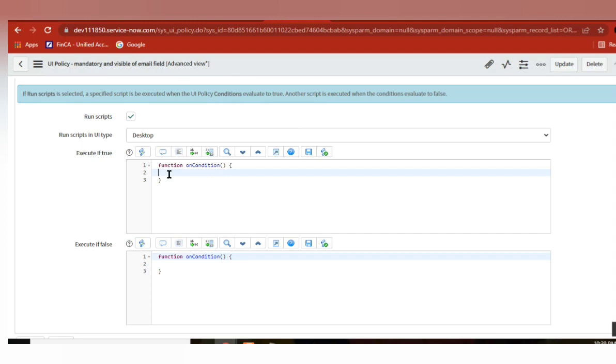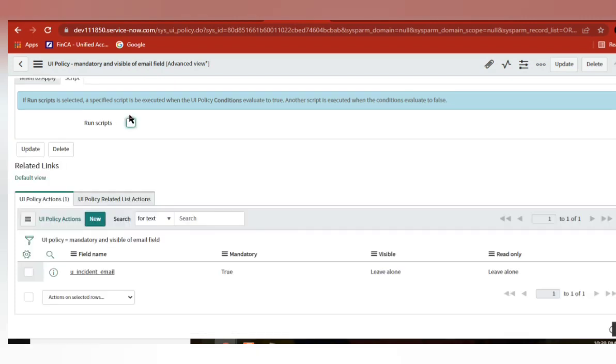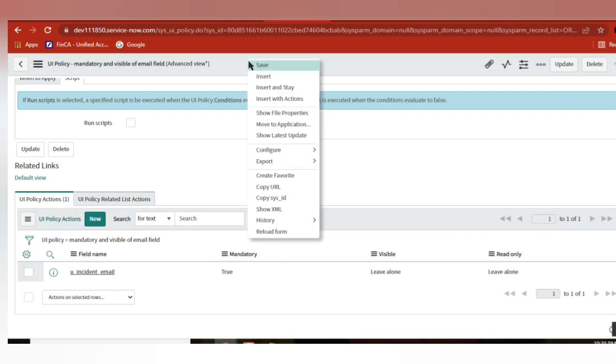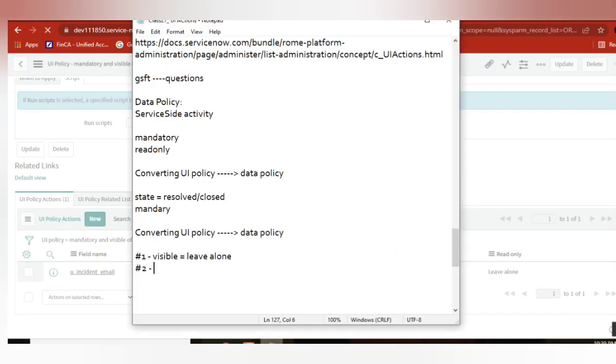So let's say you have a UI policy and it has g_form something, g_form set value, like set mandatory, set visible, those things. The g_form functions will not work on the data policy side, which means server side. So the run script should always be disabled in order to convert any UI policy to data policy. This is the second condition.